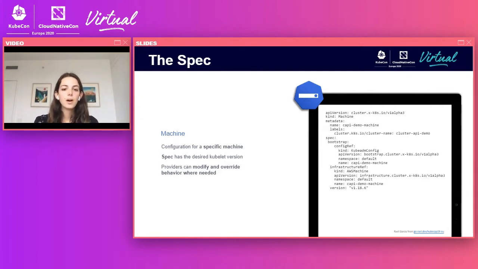Okay, and then we have machine. A machine is an individual object in a machine deployment, or you can also decide to create individual standalone machines, just like in Kubernetes, you can create standalone pods that are not part of a deployment. And so this is really the configuration for that specific machine, and the spec looks very similar to the machine deployment spec. We also have the kubelet version and the infrastructure reference, as well as the bootstrap config reference.